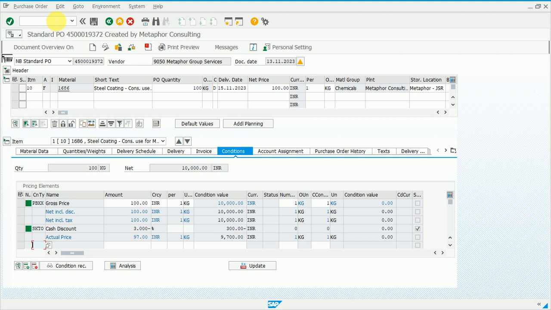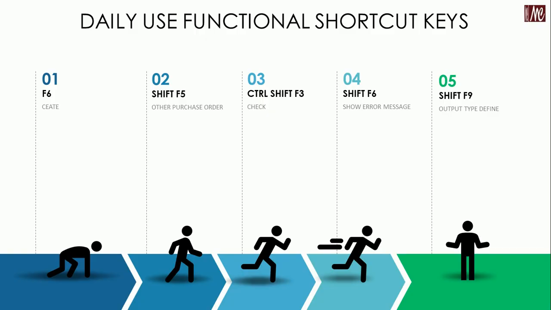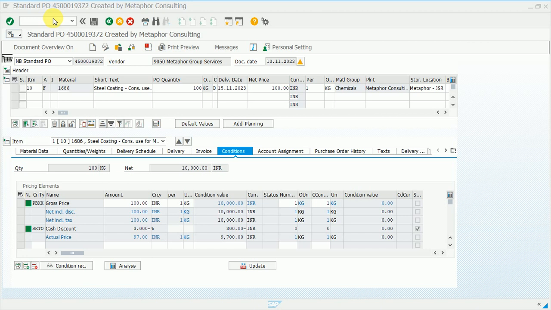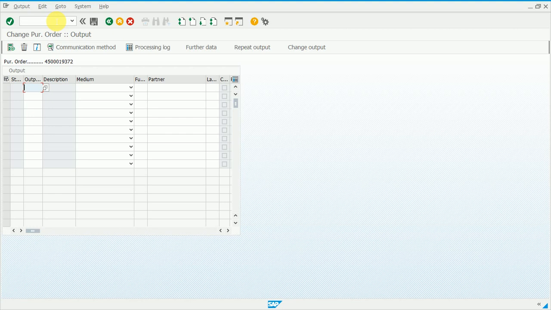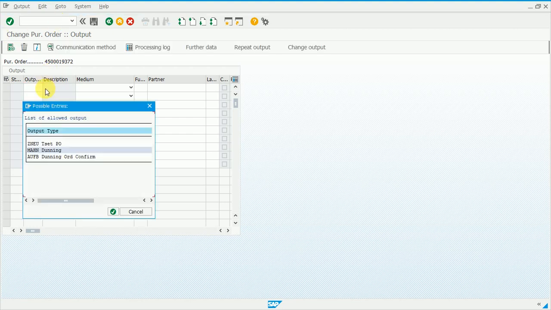So now let's understand. Prior to that, let's identify the shortcut key and memorize it: Shift F9. Now press Shift F9 on the keyboard. Here you can identify the output type, and you can define the output type. There are different output types defined. Now you can see here some output types we defined.